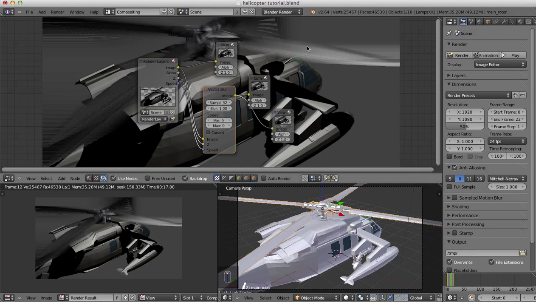See, and then it has some motion blur. The more you want, you just turn this amount up. And that's basically how you do it.